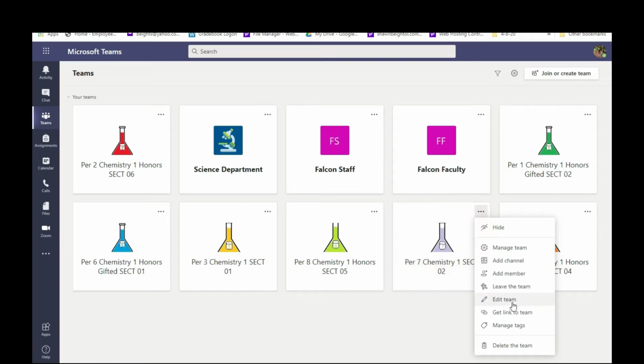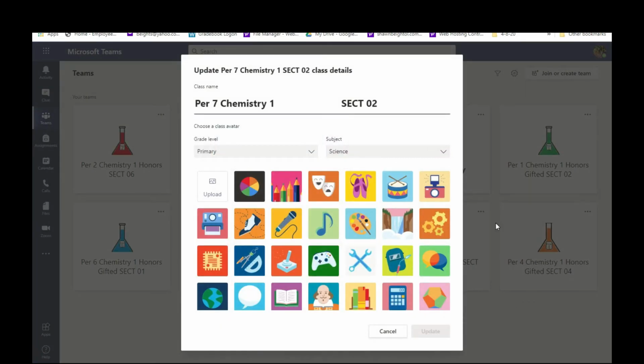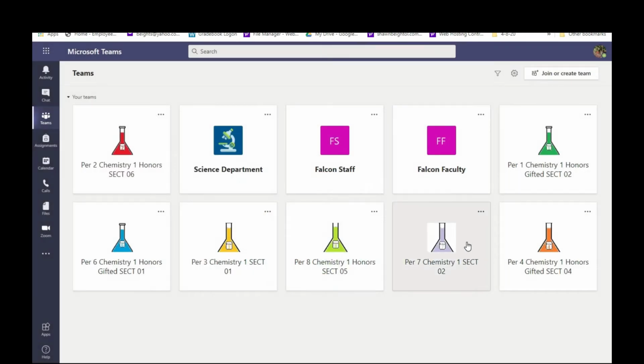What we're going to do now is hit edit the team just to show you how I've done that. Now you can see up here, I think it was Chemistry 1 Section 2, which is meaningless to me because it's not even related to the period. So I went in and typed Period 7. And then I created my own icon. I downloaded an image of an Erlenmeyer flask, I colorized it, and then I uploaded it. And that's how I got my customized tile.